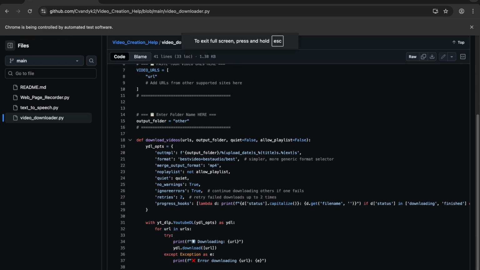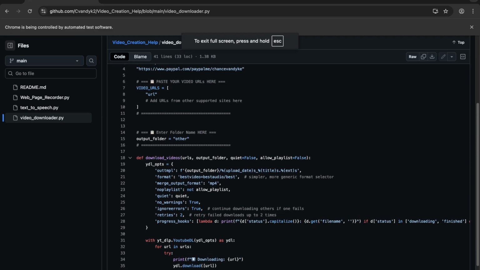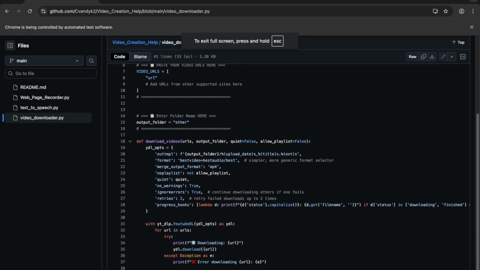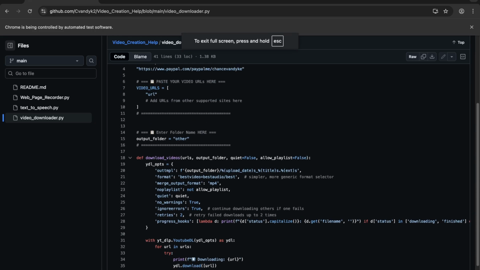When you run the script, it initializes YT_DLP with a highly customizable configuration. It's set to download the best available video and audio, merge them together into a clean MP4 format, and suppress unnecessary warnings so you get a smooth, readable console output.